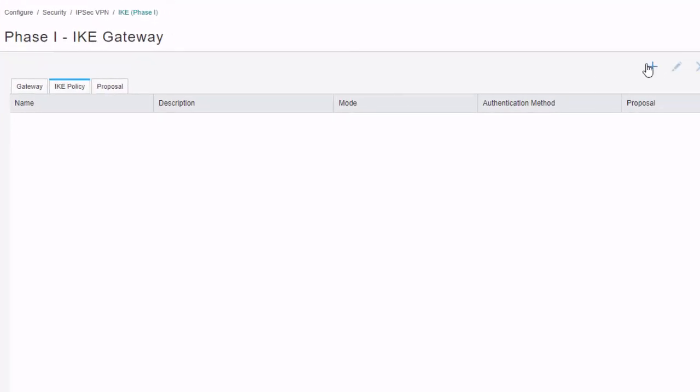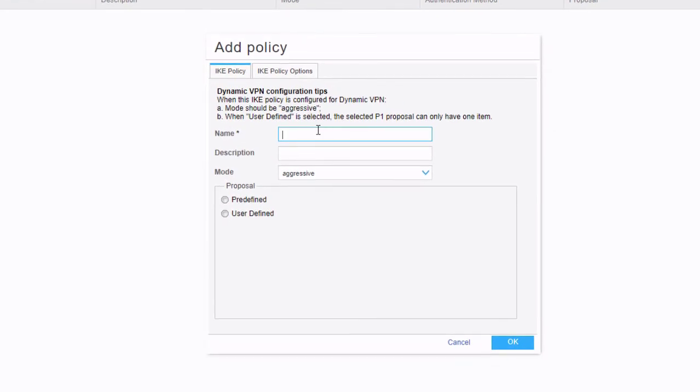So select the IKE policy. We need to create a new one. We'll just call this IKE pol. Set the mode to main mode. Predefined basic works for the predefined proposal.